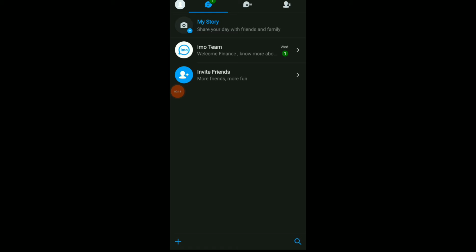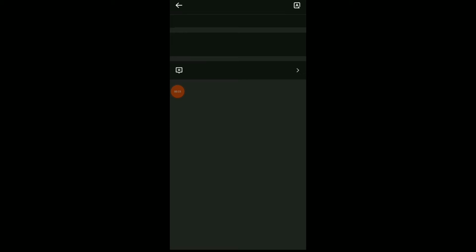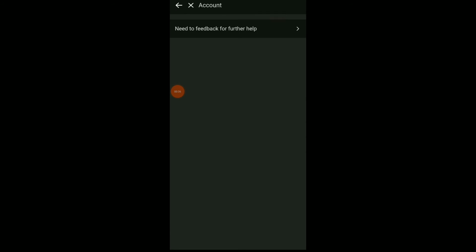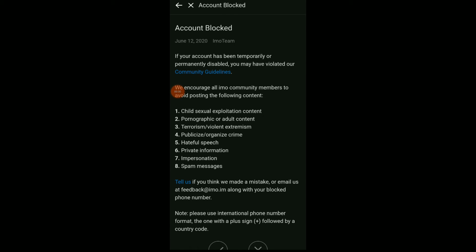Once you are here, click on your profile icon and you're gonna find the last option, which is help and feedback. And here click on account and you're gonna find account blocked.